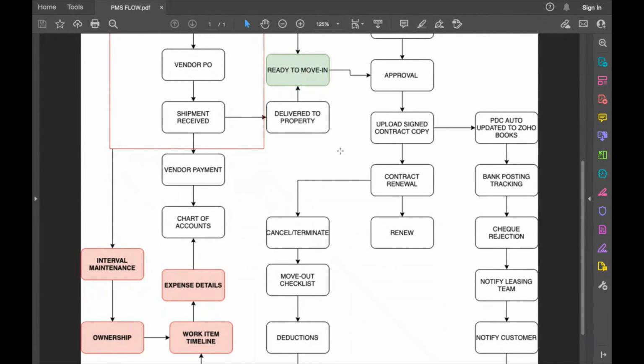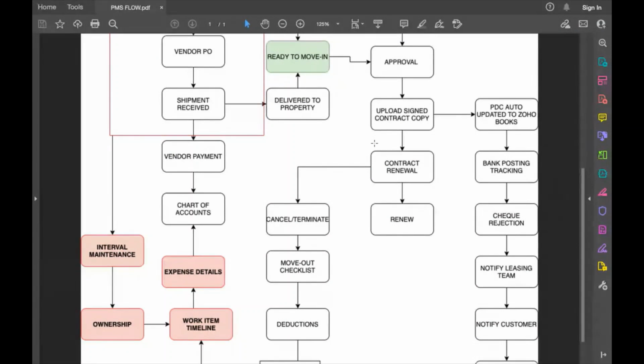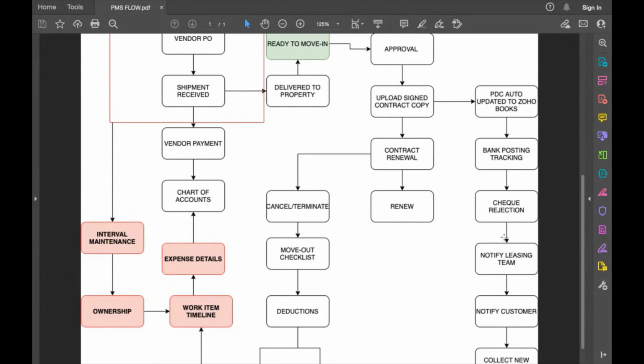So once that is done, we have the signed copy. If you would like to generate a contract directly from Zoho, it is possible. Or if you want to go ahead and print out the contract separately using the information that has been collected, that is possible, and you can upload the scanned copy as well. Both ways it's possible. And once that is done, the PDC will be tracked using Zoho Finance. That is where we will be using Zoho Books.